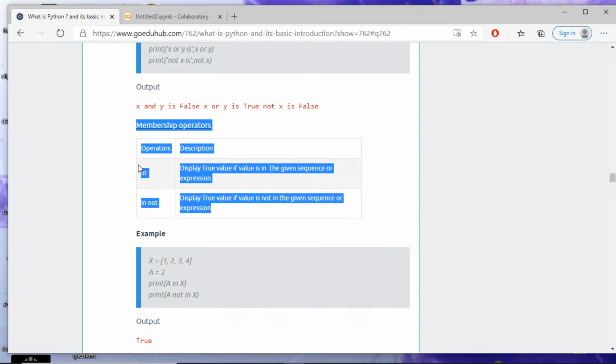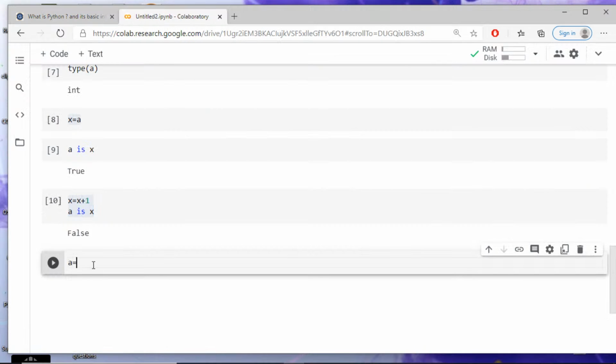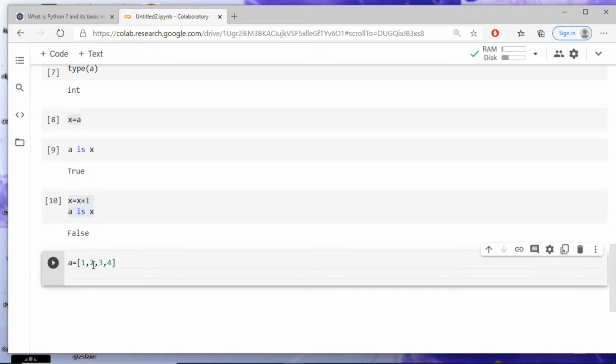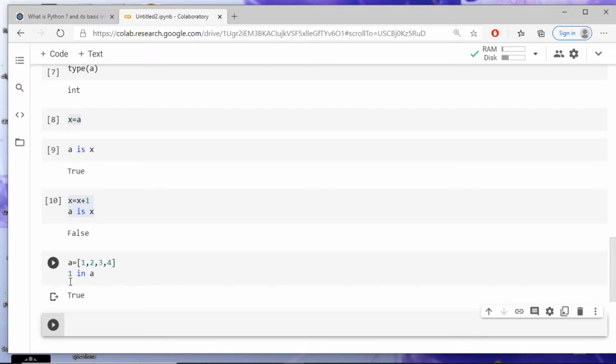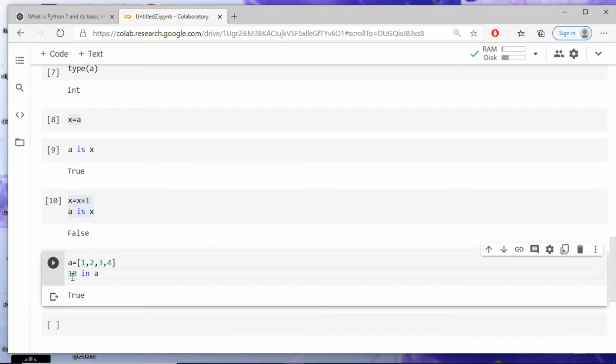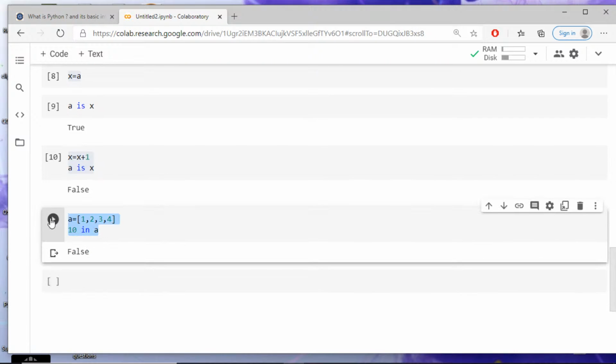So basically, in and not in will check the membership. How will we check the membership? Right now you don't know the list, but something like this: we can declare a list 1, 2, 3, 4, and then check if 1 belongs to this list or not. We can check 1 in A, and it will give you either true or false. So 1 in A is true, and in place of 1, if I write 10 in A, it will give you false. So this is called membership.